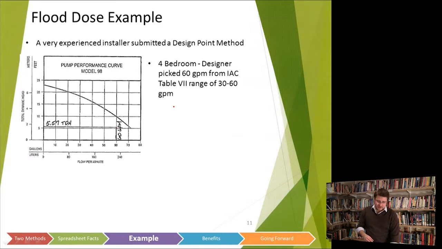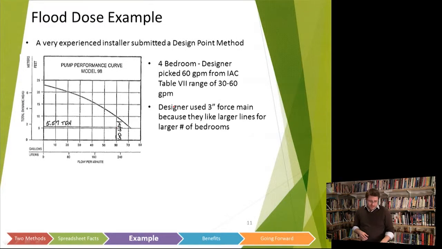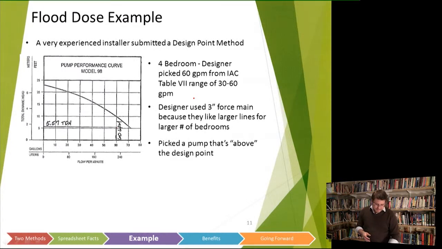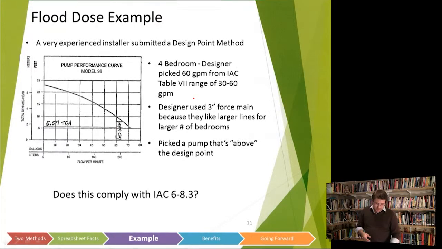Let me give you a little background though. It's a 4-bedroom house. So he went to the Indiana Code Table 7, and of the gallons per minute flow rate allowance, he used the 60, the highest end, and he used a 3-inch force main because he said he likes larger lines for a larger number of bedrooms, and he picked a pump that's above the design point. So he did everything that seemed right. Does this comply with code?